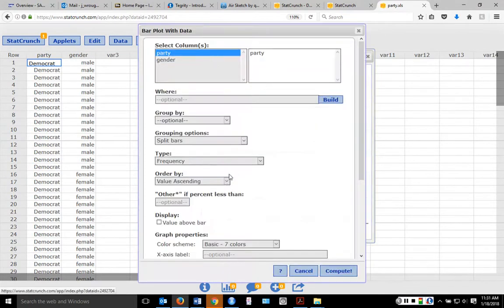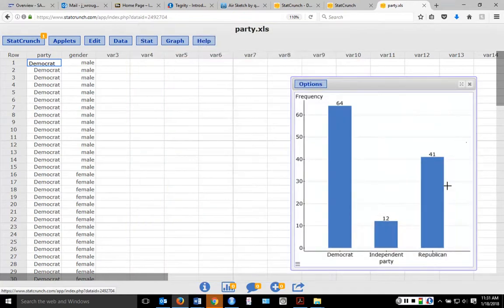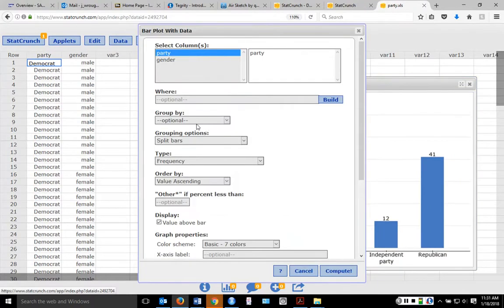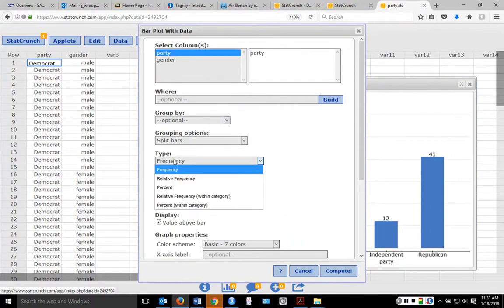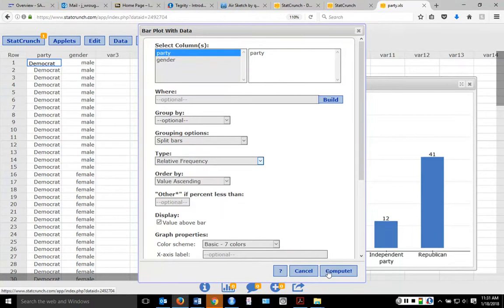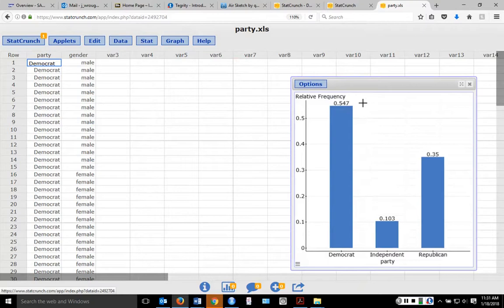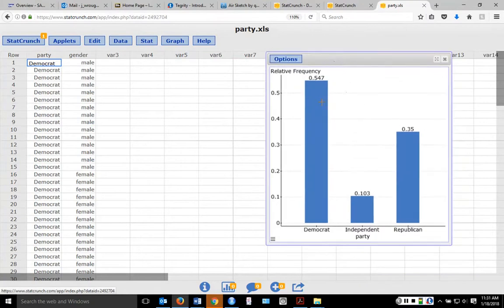So it just gives me the count. If I go back and edit it, I can actually have them put that number above the bar for me too, so I can see that exact number. So this gives you the count. You can change this to be different things by this type option. So you could do relative frequency, which is what I had in the handout. And I'm going to keep the value above the bar here to be helpful. So what you'll see is basically the decimal form of those percentages that we had.